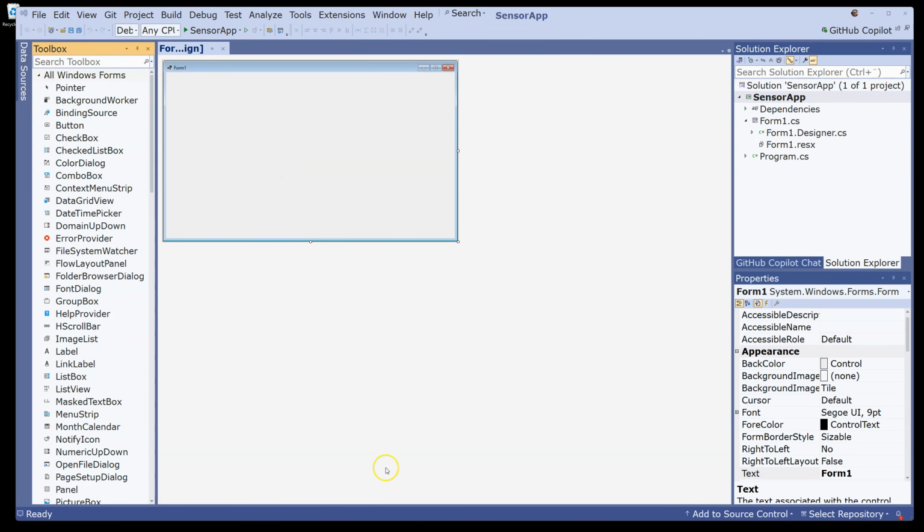So then we have a blank Windows Forms desktop application. Here you can create the graphical user interface. Here you have the different objects that you can just drag in to create your user interface. Here you have the Solution Explorer, and here you have the different properties.